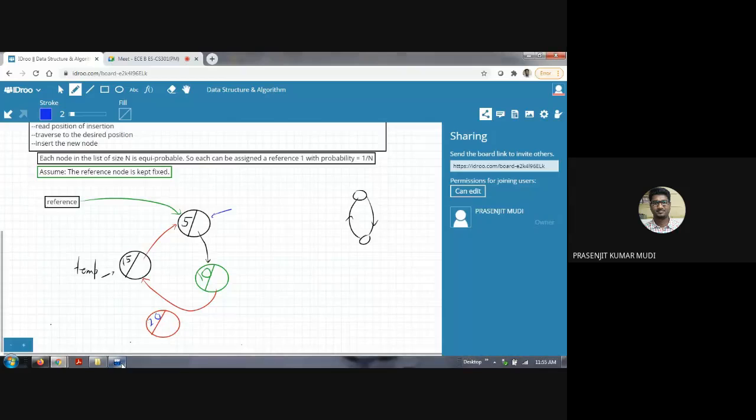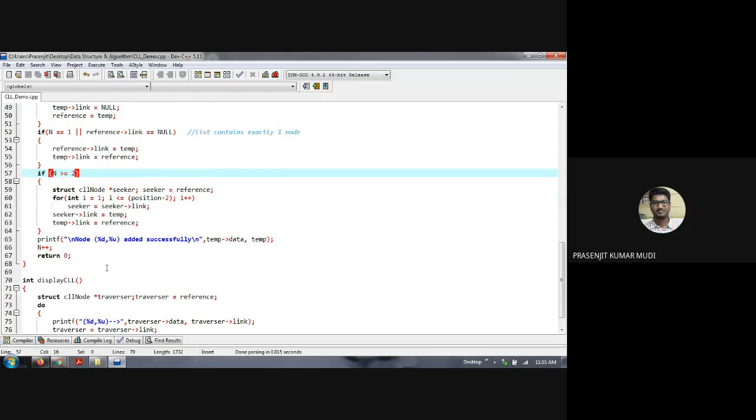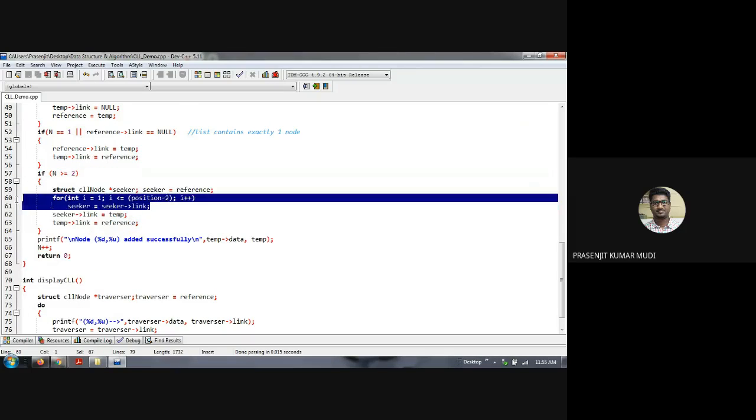So seeker pointer is pointing towards this node and it has to reach to this node. Okay, so what is the position value user has provided? User has provided position value equal to 3. So 3 minus 2, that is 1. So one time the seeker pointer will be shifted so that seeker pointer is actually pointing towards this node. Okay? Now we will be able to access this pointer. Okay, so it comes here. Up to this part is done.